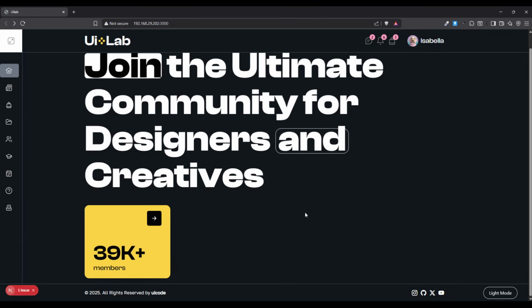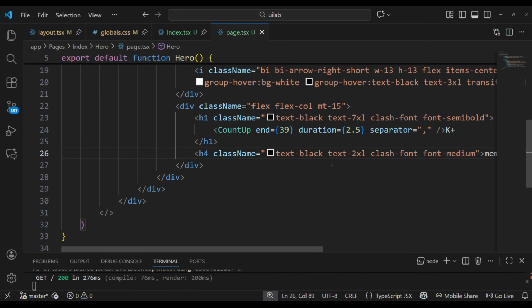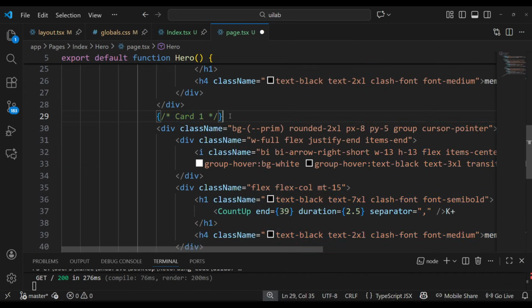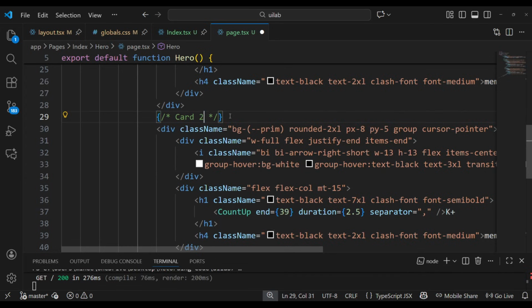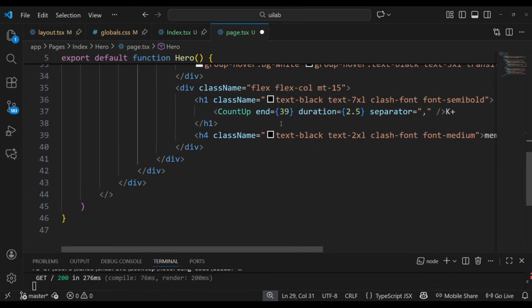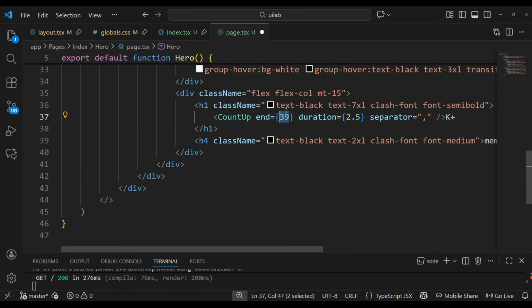So we have to design such cards for our hero section. So make a copy, and we have to define the second card. For the same we have to just change the data for the card. So the count value to end is 230, right?